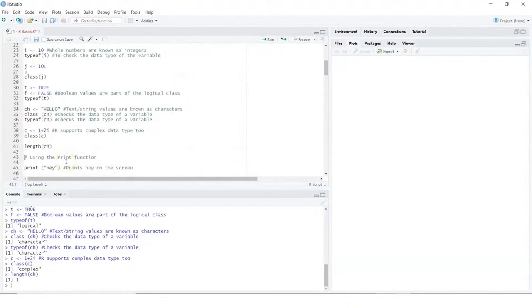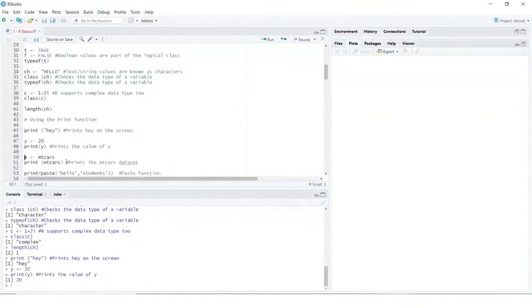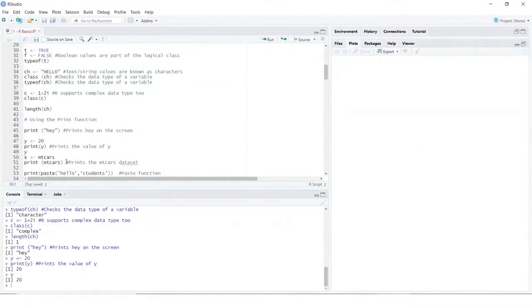Now, one of the useful functions which we usually use in R is print. I can simply do a print hey, and that prints whatever value is passed to print. I can assign a value to a variable and then print it. So that is also fine. You could also, without using a function, just type y, and that also shows the value. However, sometimes using print as an explicit function can be useful. It makes your code more readable.